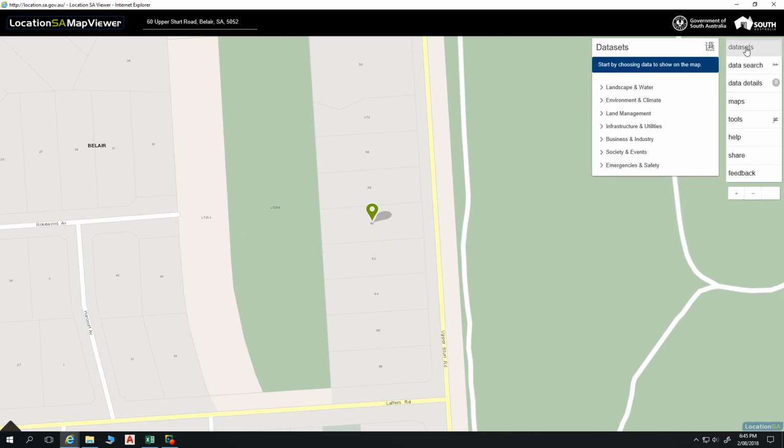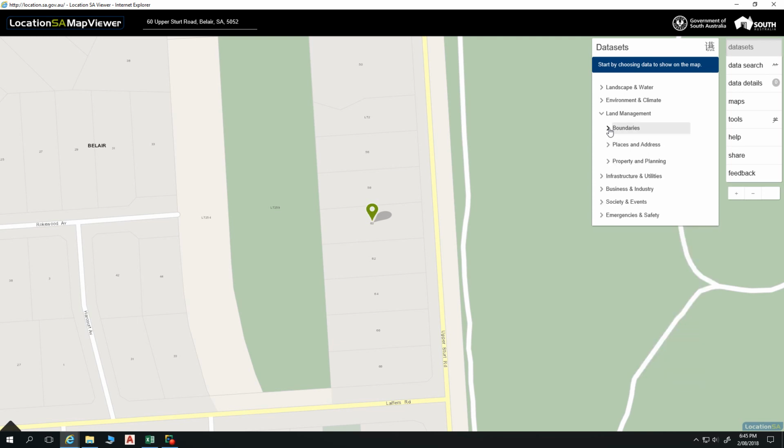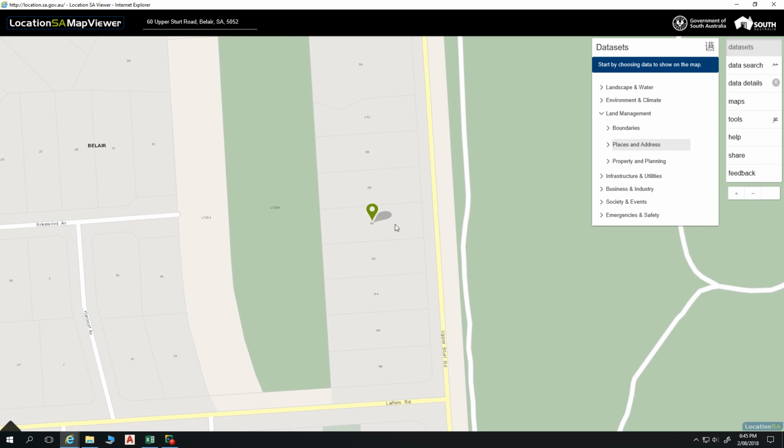Then we can go in and choose all of our different data sets. There are many different data sets that we can use on this, and they're all broken down into various categories. One category which you will use significantly as drafters and designers is land management. So we can choose boundaries if we wish. That's going to be important. Places and addresses sometimes are important, not so much in this context. We have a residential area with street numbers, etc.